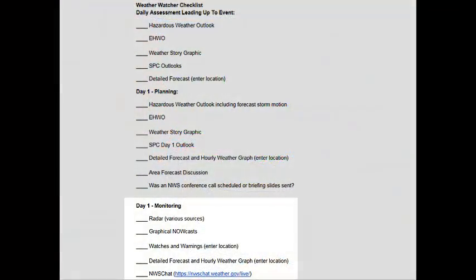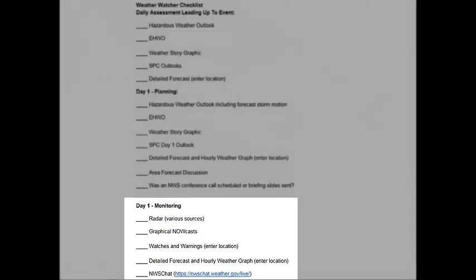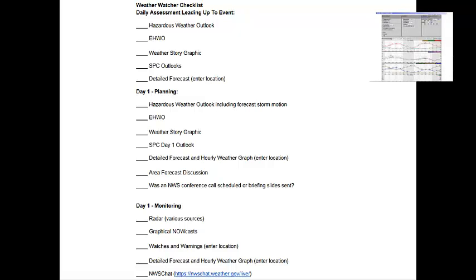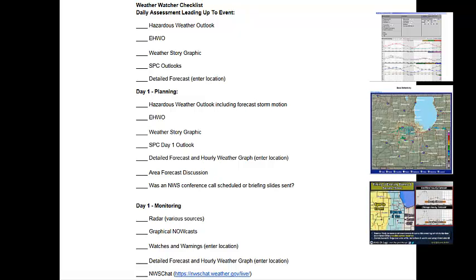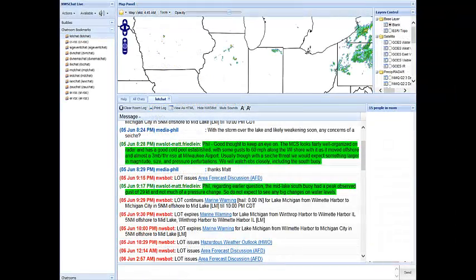As the day of the event unfolds, regular monitoring of weather conditions and forecast products should be performed. Periodically checking the detailed forecast and hourly weather graph can help better assess the timing of threats. Pay special attention to radar and check for graphical nowcasts, which will often provide the best detail on where and when threats are expected. Monitoring NWS chat is also important as forecasters often provide updates on forecast thinking. The Weather Watcher can also ask questions regarding their forecast assessment via NWS chat.